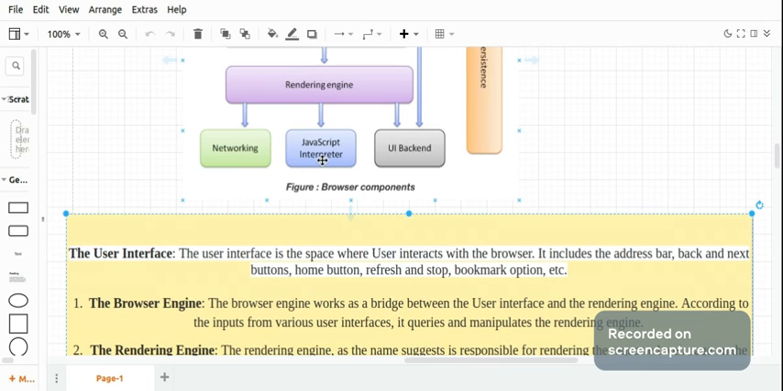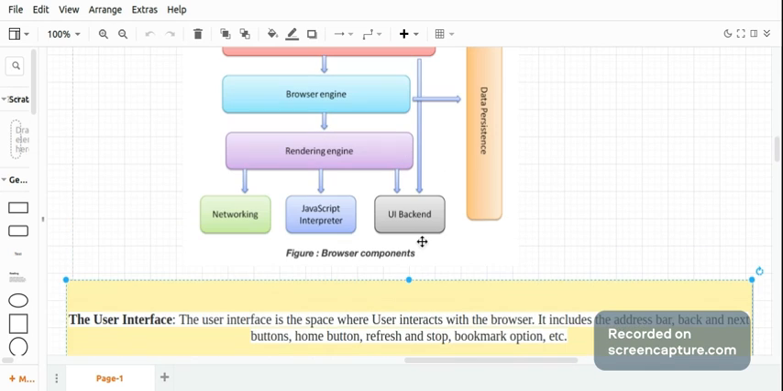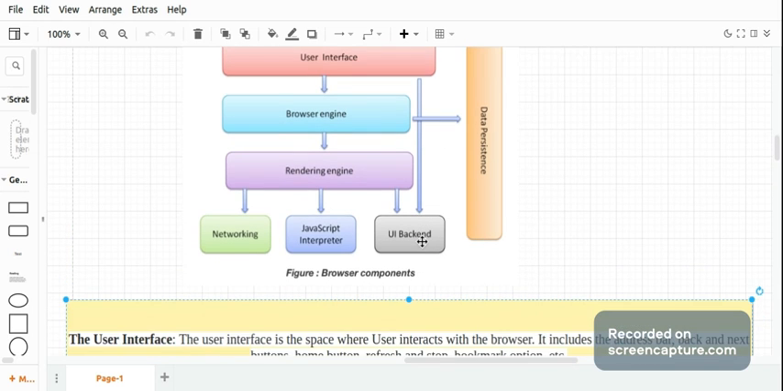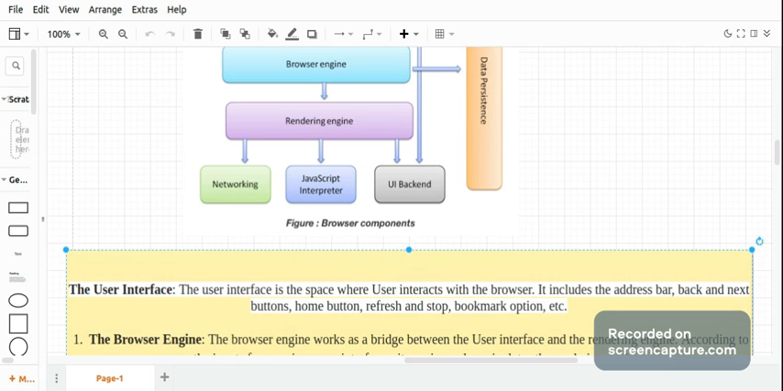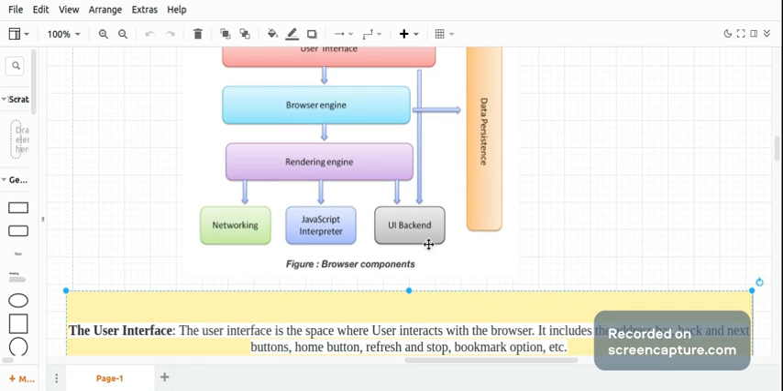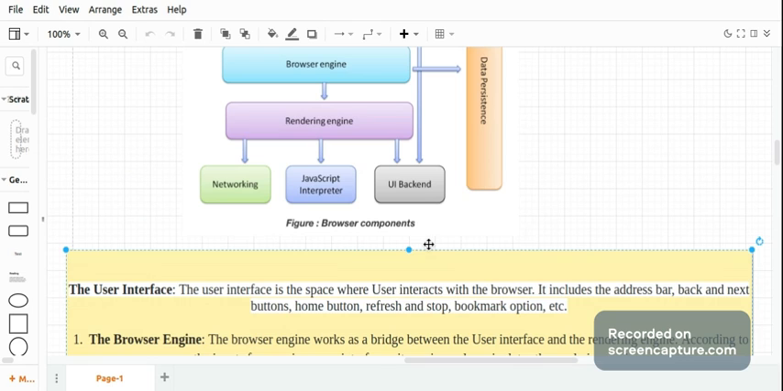Other than that, we have a JavaScript interpreter. It is basically used for compiling the JavaScript code that we get in the response. The UI backend is a generic interface that connects with the web page and also with the operating system. One side of the UI backend is connected with the browser UI, and the other side is connected with the operating system that the browser is installed in.